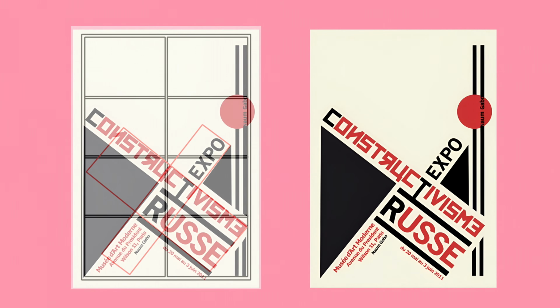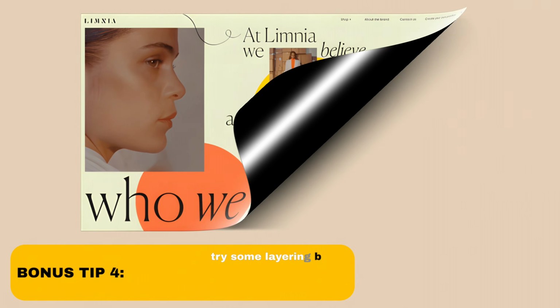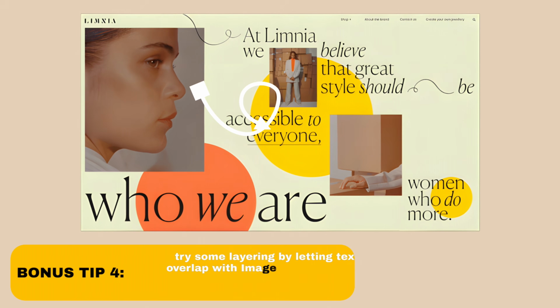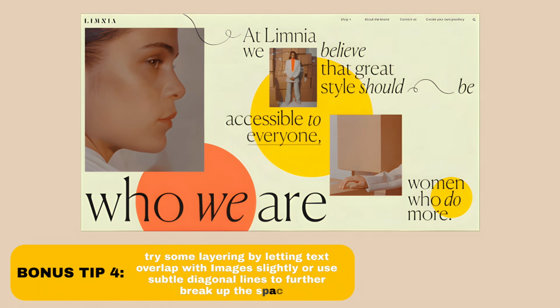And at the same time, the smaller columns for text or extra images provide a secondary flow of importance and information without overwhelming the design. As a bonus tip, try some layering by letting your text overlap with images slightly, or use subtle diagonal lines to further break up space. This creates a sense of depth and motion, making the design feel more alive and less static.